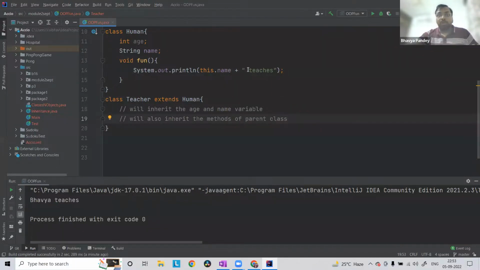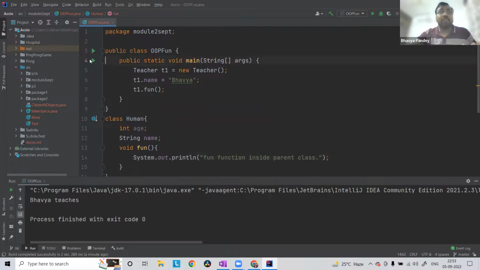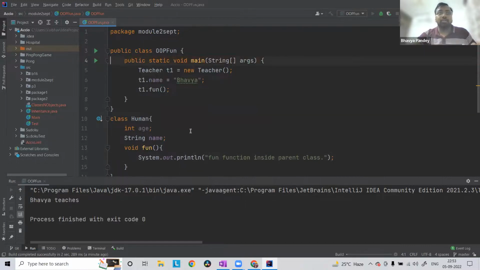Right? Do you see? Or we can just write here fun function, because there is no fun function inside the child class that we have, right? So if I run it, sorry, if I run it, fun function inside the parent class runs. Is this basic idea of inheritance clear to you guys? Let me just allow you to chat.